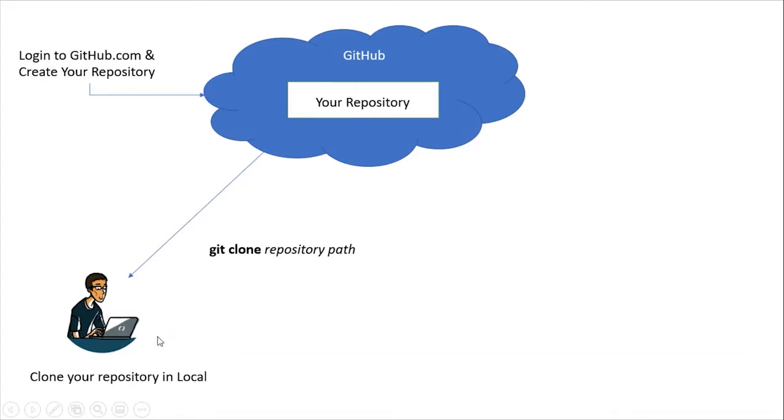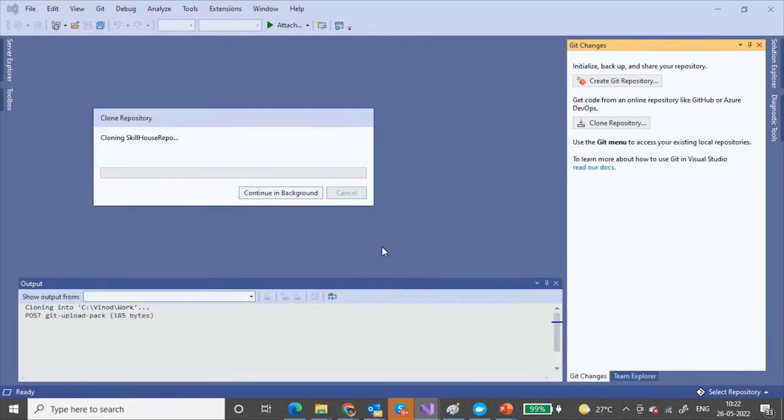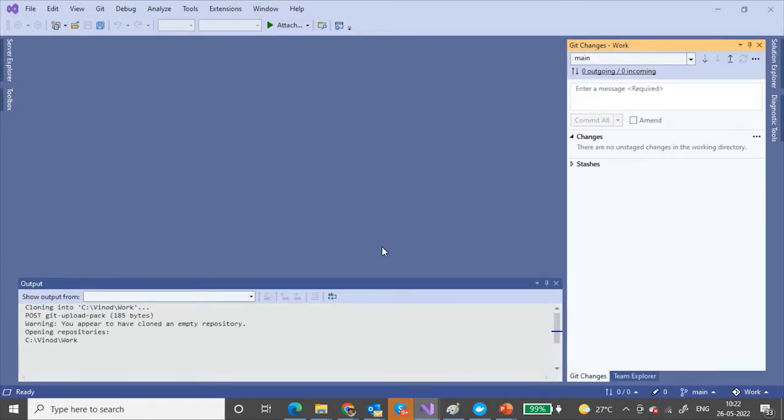You have the local path, that is in the C drive under the Vinod folder. I have a folder named work. So I'm mapping my remote repository to the local folder. This is the remote repository, and this is the path where the local repository has to be created. So now I click on clone.